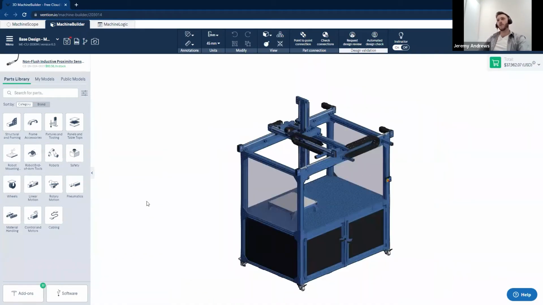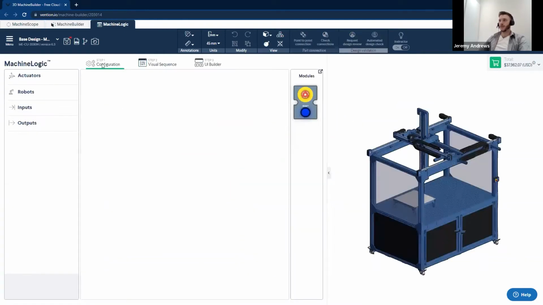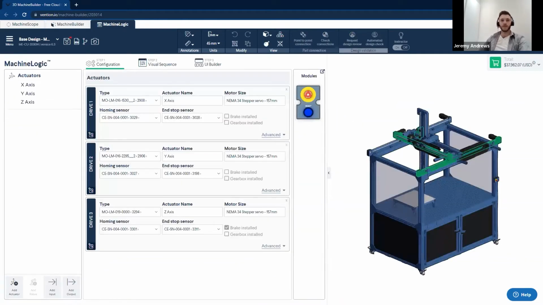So one thing to note when trying to access machine logic, you will have to have a machine motion controller in your design to open up the machine logic tab up here. In our case, it's under the cabinet over here, which does make the machine logic tab accessible. So with that, I'll click it to open it up, and this will land us on the configuration tab, which is the first portion that I like to showcase.